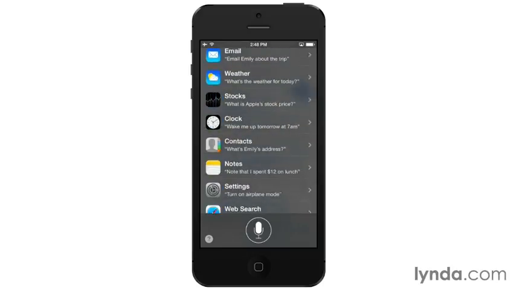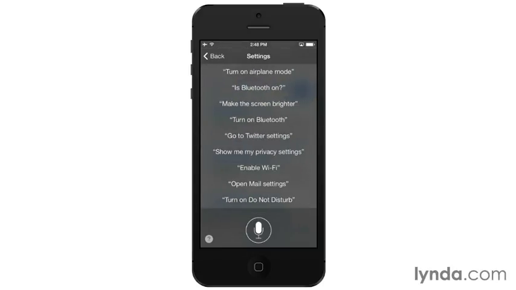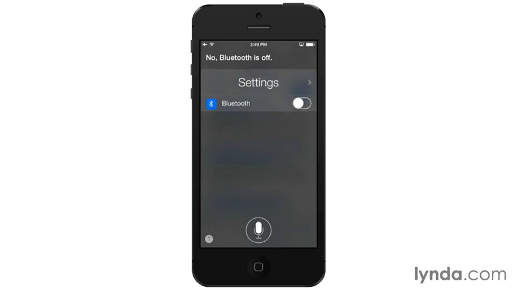Another one of my favorite new capabilities is the settings area here. So I can ask, is Bluetooth on? Make the screen brighter, show me my privacy settings, and so on. Is Bluetooth on? No, Bluetooth is off. It even gives me a switch now to turn it back on, or I could just say, turn Bluetooth on. Okay, I turned on Bluetooth. And you can see the Bluetooth icon has now appeared at the top of the screen.